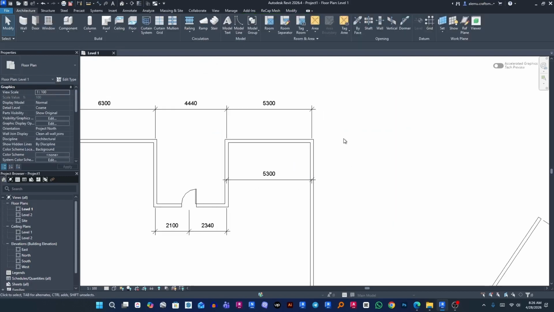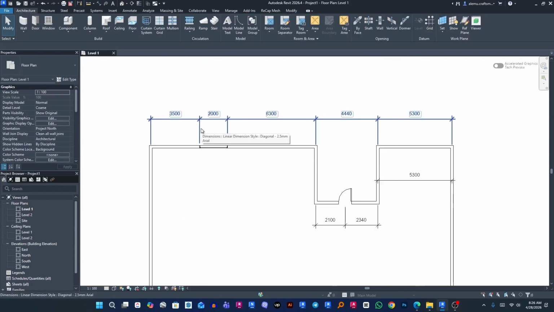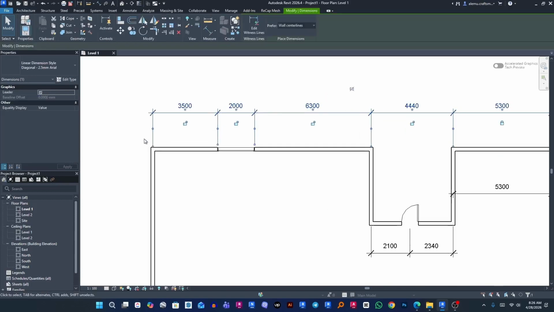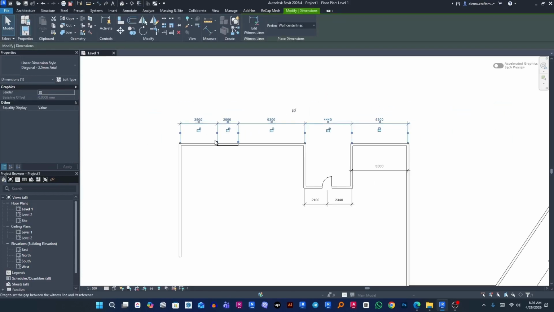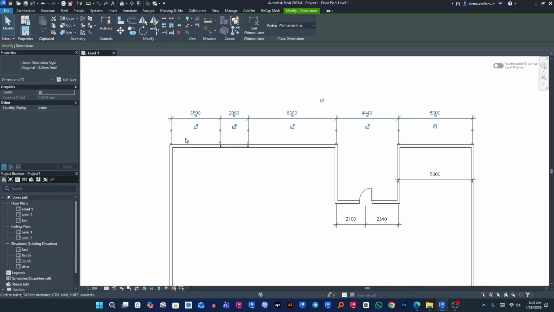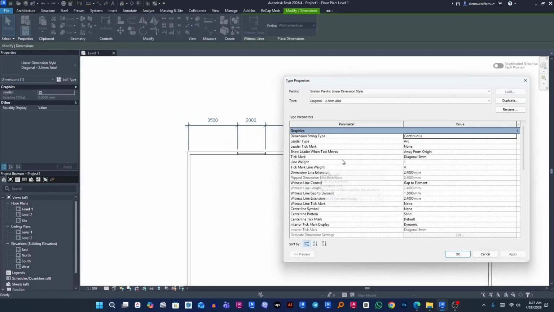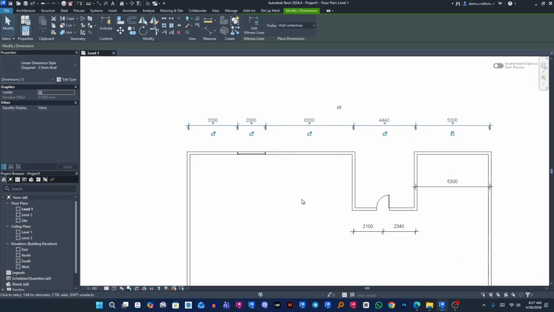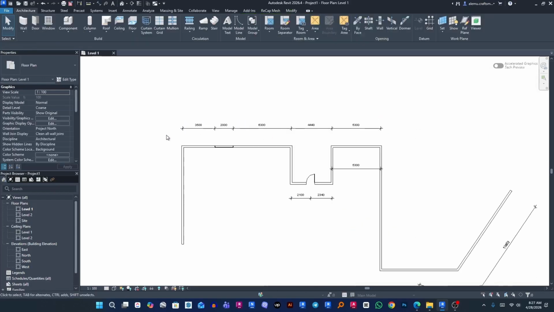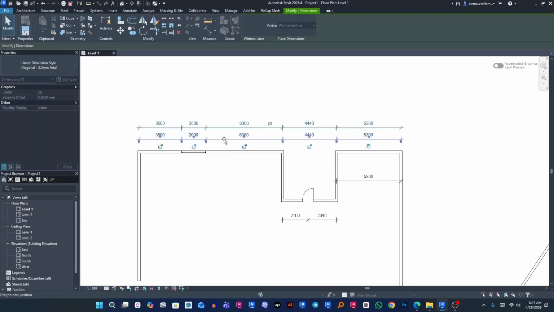The fifth tip, witness line gap property. When I look at this dimension, the witness lines somehow look like part of the model. Click on the dimension here, edit type, and under graphics there is witness line control, and click on gap to element. Here there is a drop down, so select fixed to dimension line, click OK. Now it creates a separation so I can manage it.